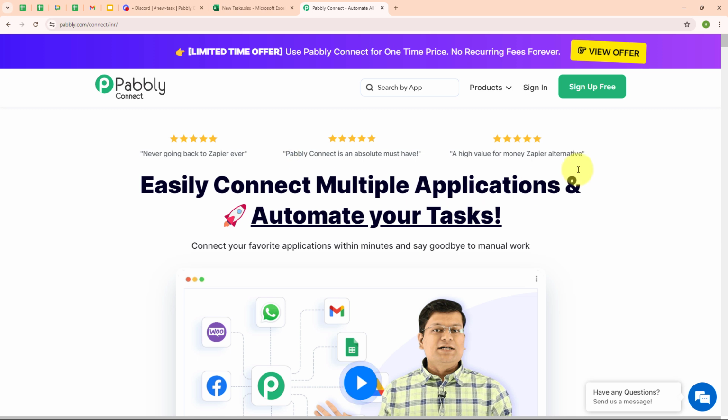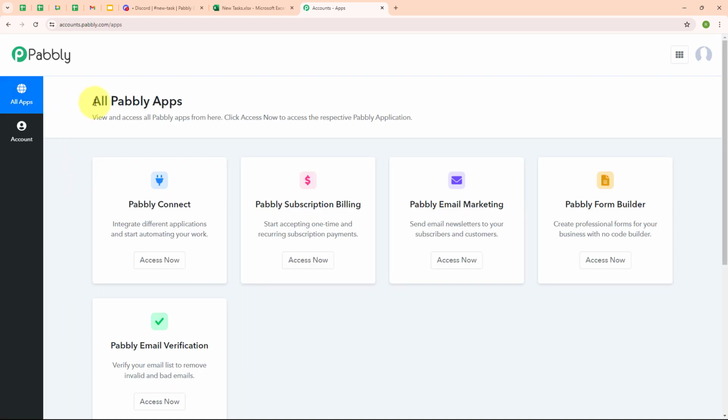Here you can see two options, that are sign in and sign up free. If you're a new user, click on sign up free and get 100 free tasks every month to explore the software. And if you're an existing user, click on sign in. Here I'm an existing user, so I'm clicking on sign in. Now after signing in, you can see the all Pably apps window where you can see all the applications of Pably. To connect my applications, I'm going to use Pably Connect.